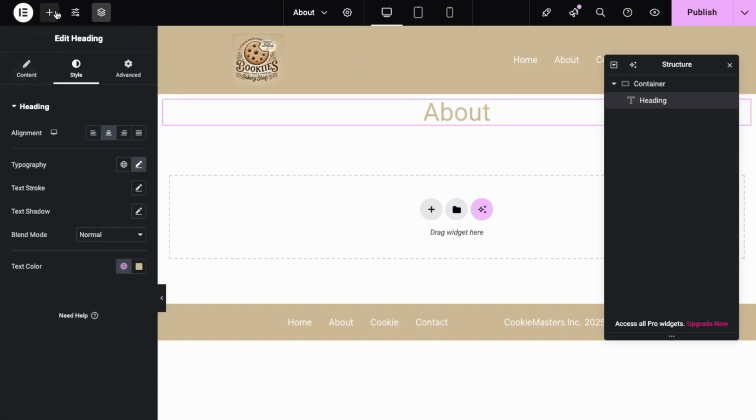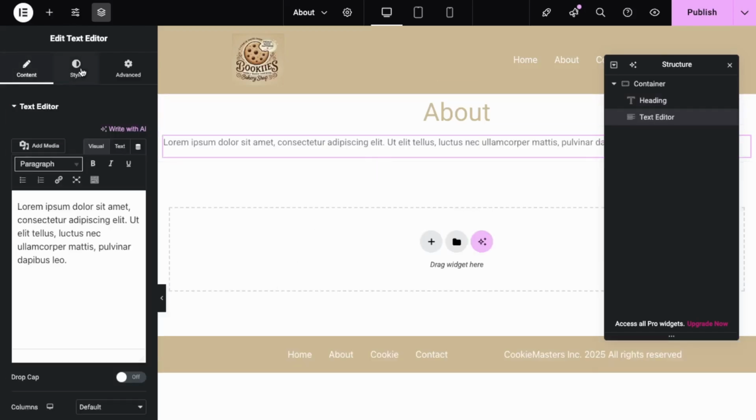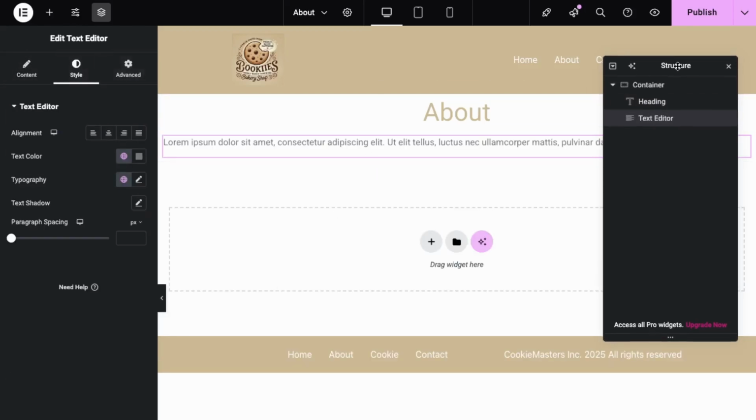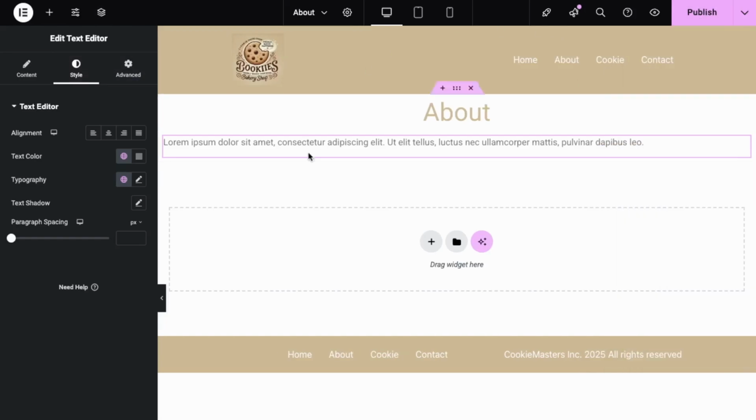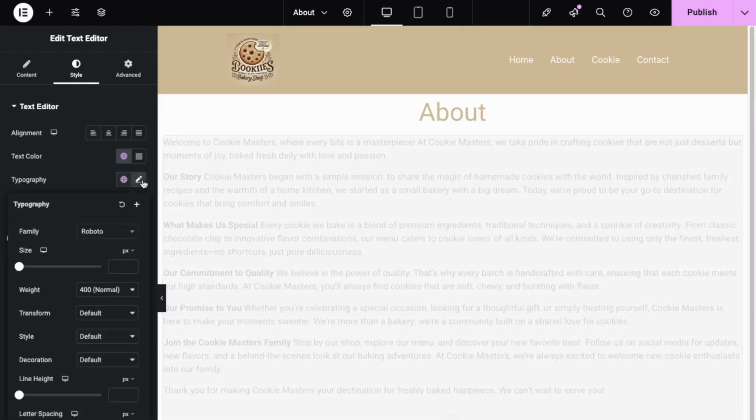Okay, and then underneath, we can add in some text content. Okay, so over here, and we can just move the structure here. So just close that off, and then we can just add in some text. I'm just gonna get some demo text from ChatGPT. Okay, so I got some content here. Okay, and then you can just, again, update the typography here.